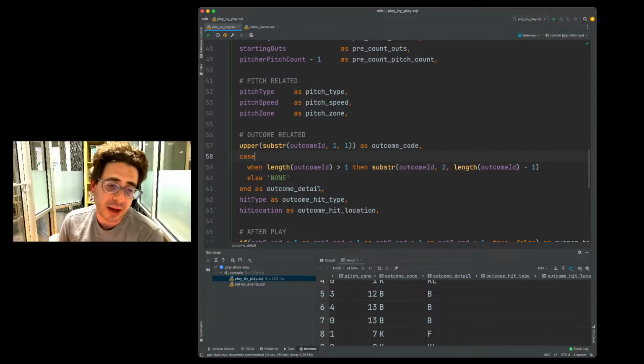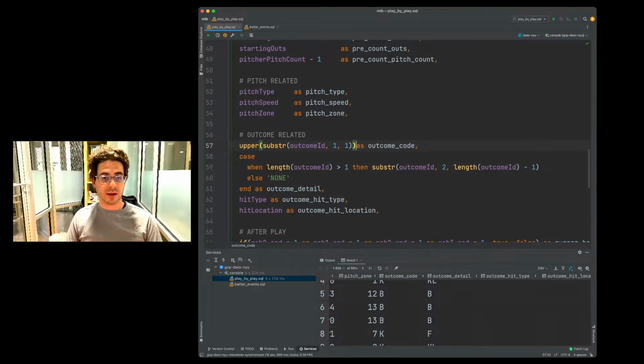The hit type is an outcome, right? If they hit it, that's an outcome. So there's an outcome hit type, and then if there's a hit location, then it's an outcome hit location. And so you'll see all of those have names as outcomes.